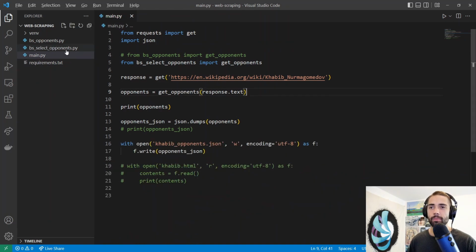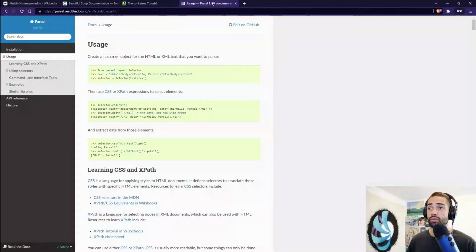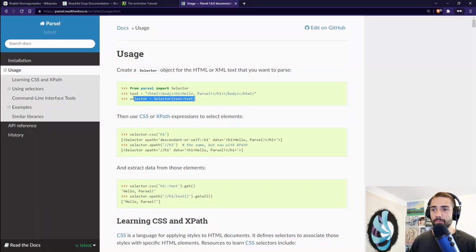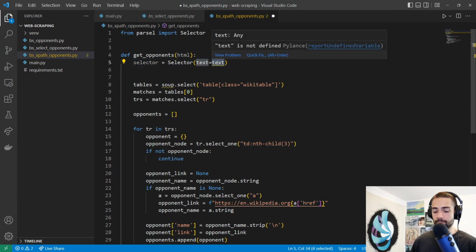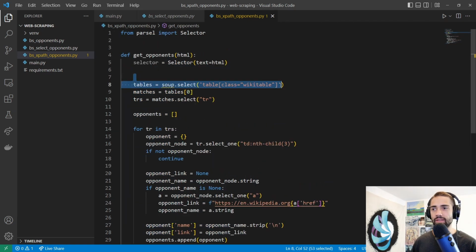Coming back to main.py, dropping down the terminal, let's get BS selected opponents. We will copy paste it, remove the copy, and then we'll replace select with XPath. We will jump back to the Parcel documentation and we're going to try to use it. First, we're going to see from Parcel import selector. Let's copy that, come back, and actually let me zoom in here so people can see it. Replace BS4 with this selector, and then we have some kind of HTML and we pass it to the selector. So we're going to be replacing soup with selector and text with HTML. The rest of it is getting to know XPath and actually substituting these actions.